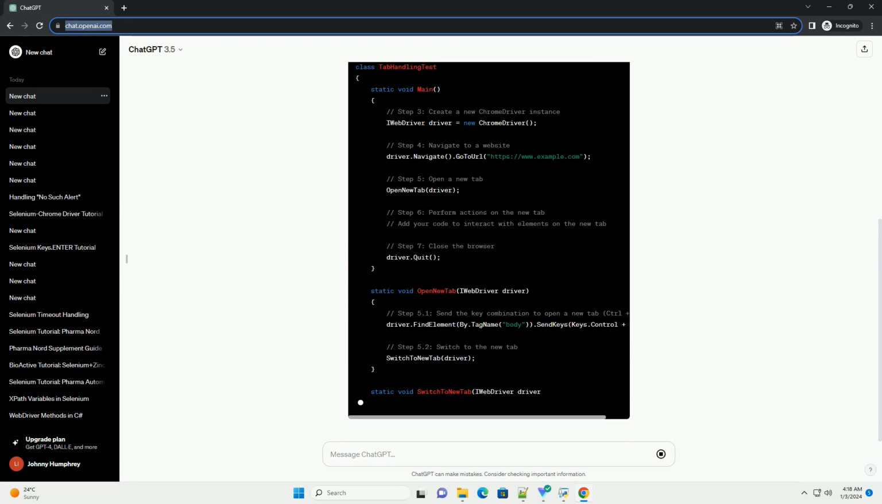Make sure you have Selenium WebDriver for C# installed in your project. You can use NuGet Package Manager to install the Selenium.WebDriver package. Create a new Selenium test class in your C# project. For this example, let's call it TabHandlingTest.cs.